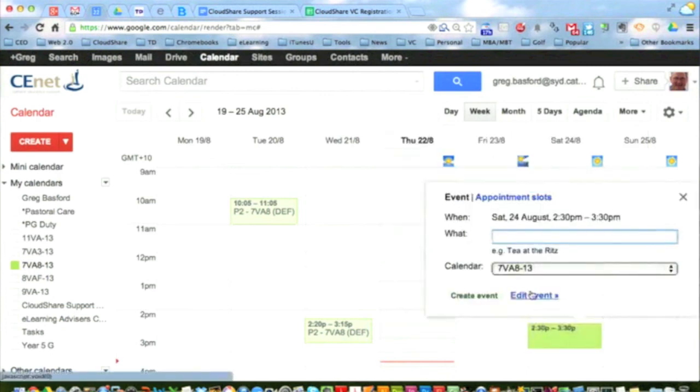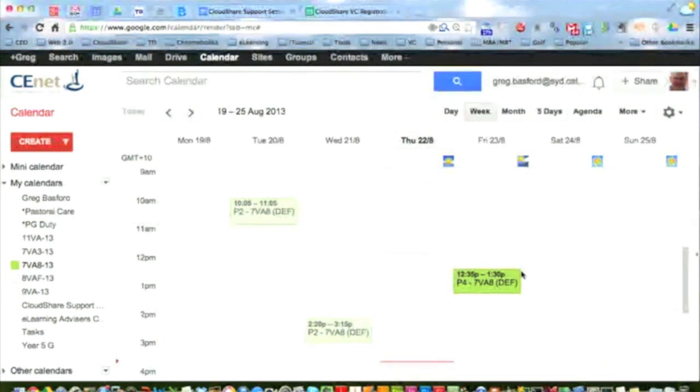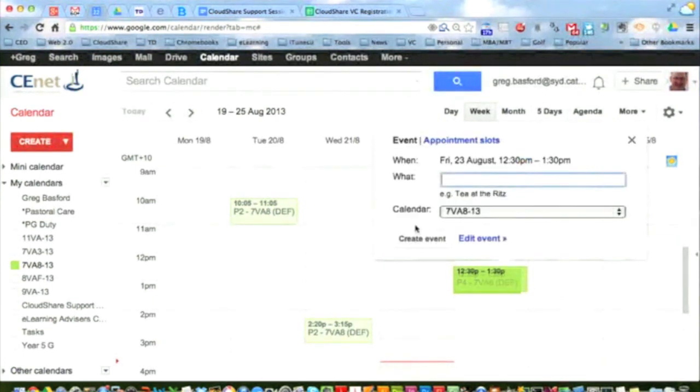So I give the appointment a title. Oops, missed that. Try that again. Vagaries of a mouse. It's probably good that you see it again anyway. So it's period 4, 7VA8, DEF. Okay. And what I'm going to do is edit that event.